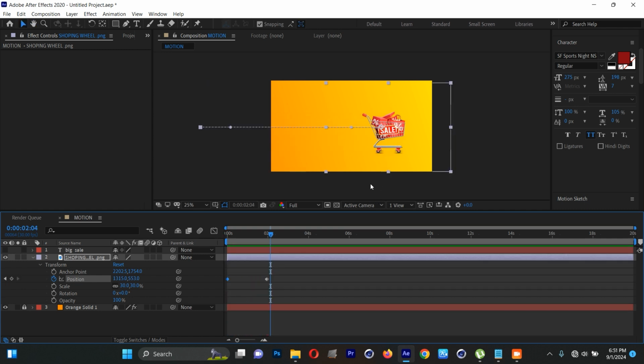So now we've added a movement to our hue, but it's very slow. So what we are going to do is select the two keyframes like this. We are going to highlight and select them and press F9. So let's see the effect of it.